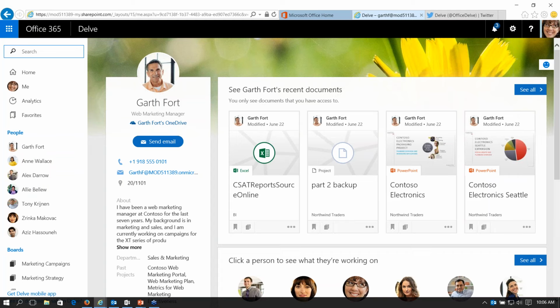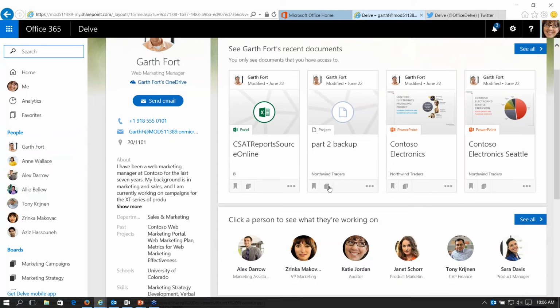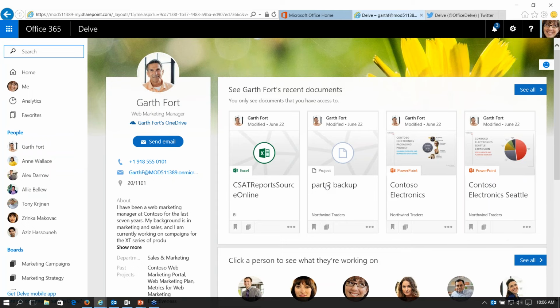Now, the minute people see this in Delve, the one thing we have to mention is Delve is never going to change permissions. So if you already don't have access to it, you're not going to see it in Delve. There's not going to be a backdoor way you can go in and see what private documents Garth is working on. That's not going to happen in Office 365 and certainly not going to happen in Delve. That's no different from any of the other permissions across Office 365. You only see what you have permission to. But you can see I have a really good view of what Garth has been working on, his recent documents.